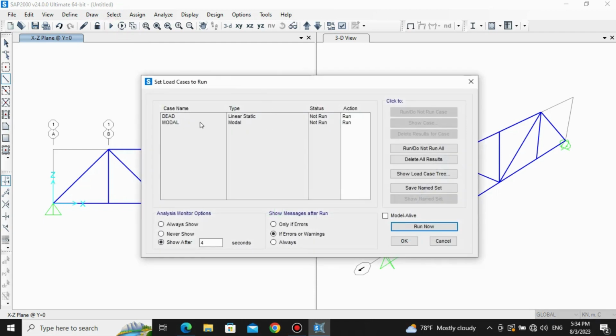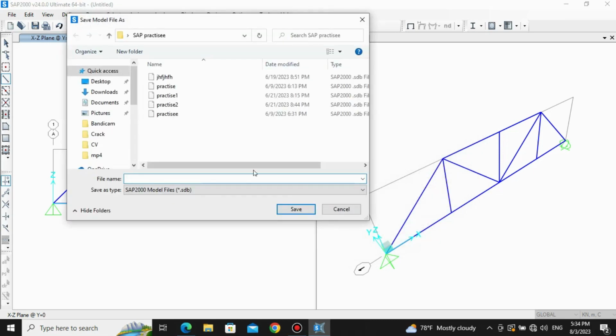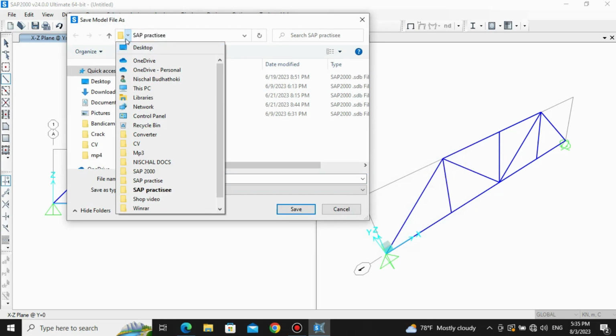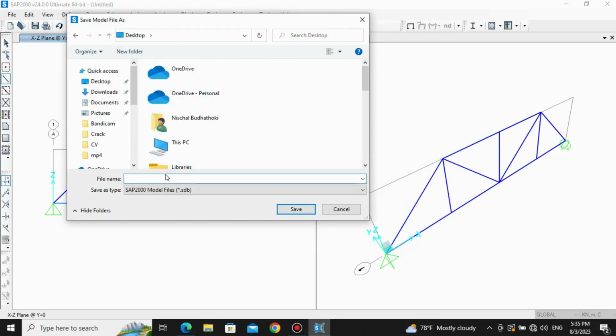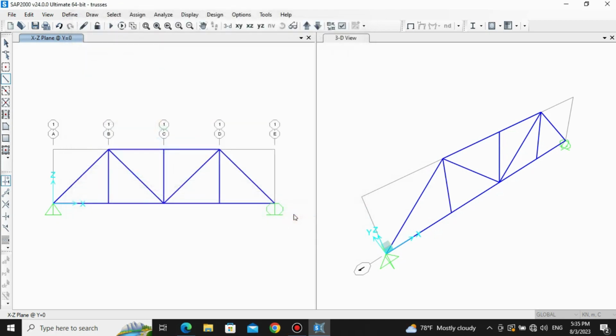Now we are only going to run this dead load case, not the modal case. So in the model we do not run this case. We are only going to run the dead load case. So now click on run now. For now we have to save it. Okay, on the desktop, let's just save with any name. Save. Now it is going to run the model. Here you can see the loading bar.